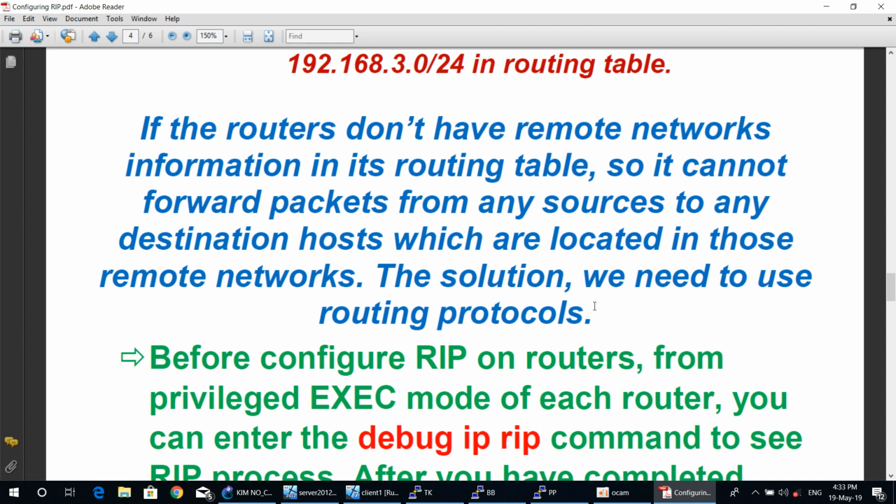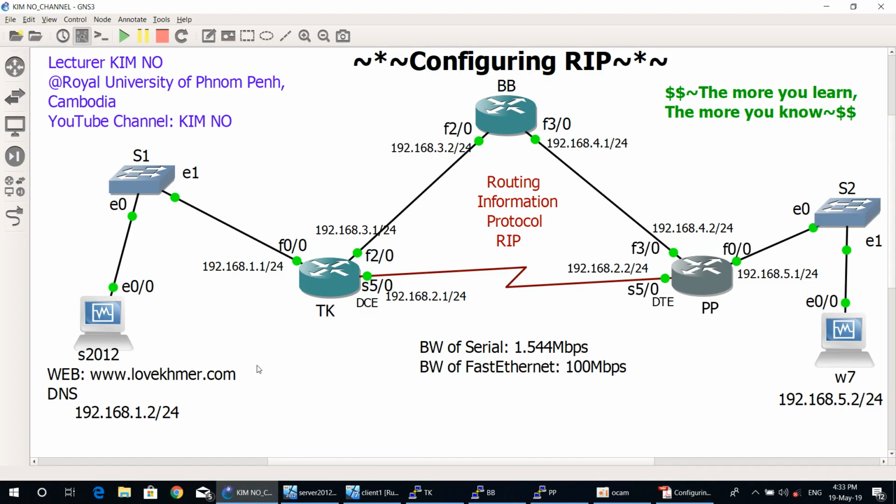So to allow the router to know the remote networks of another router, we need to use a routing protocol. In my case, I will use RIP, Routing Information Protocol, to allow router TK, router BB, and router PP to know the remote networks of each other. So computers connected to these routers can communicate with each other, because the routers know the remote networks of each other through the routing protocol.